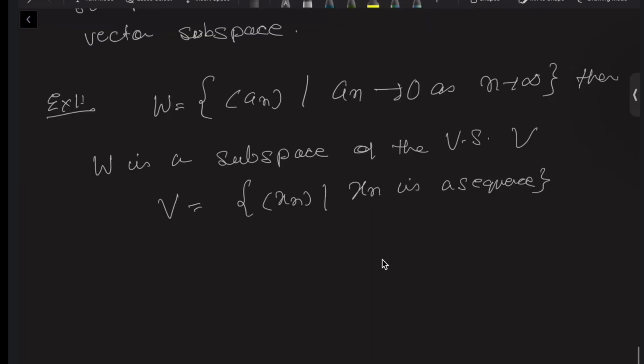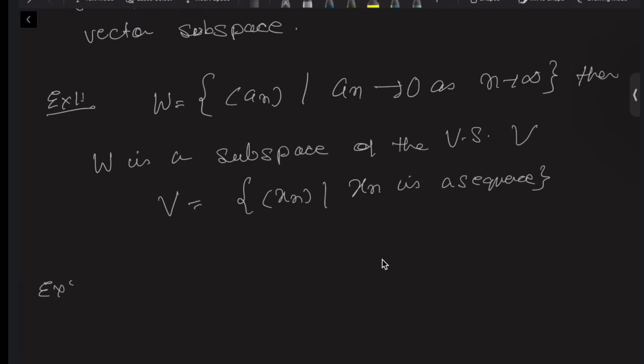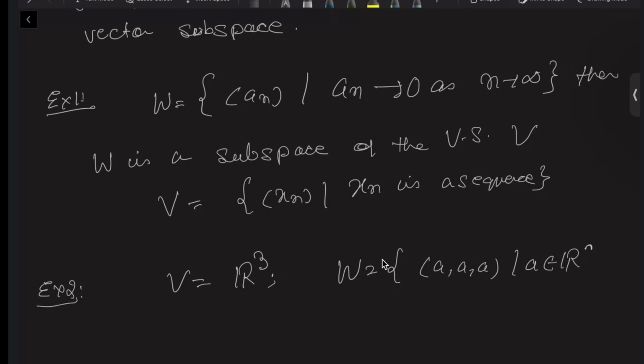And one more example that I want you to try: take V as R3, and W you take as the simple set of all (a, a, a), that is, all the elements are the same. Then W is a vector subspace of R3. So these two examples you should try. Okay.